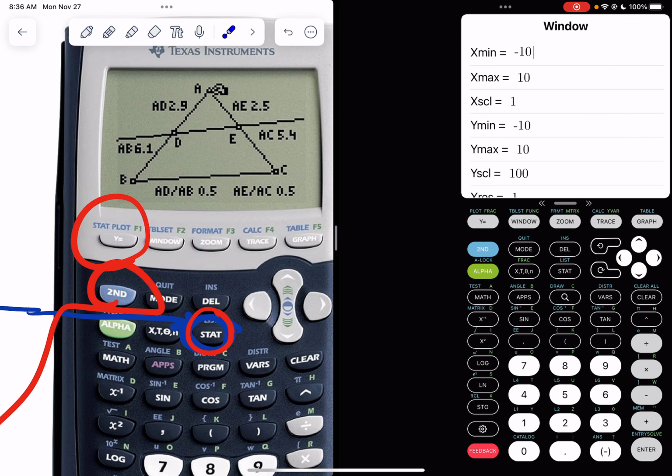So if you hit it, you can see your X minimum. That's the farthest on the X axis you're going to see. Your X max, the farthest on the X max. The X SCL, that's X scale. What am I counting by? So for example, I'm going to go ahead and change this. I want to see from negative 20 to 20. Oh, and let's count by twos. So my X scale is 2.